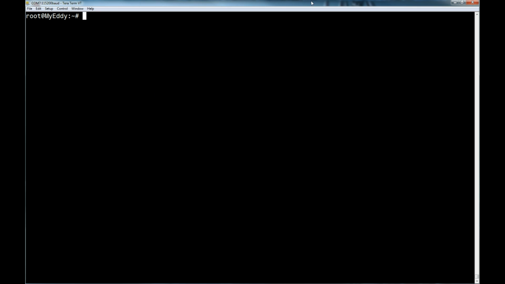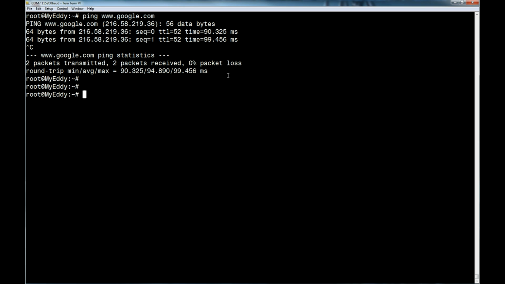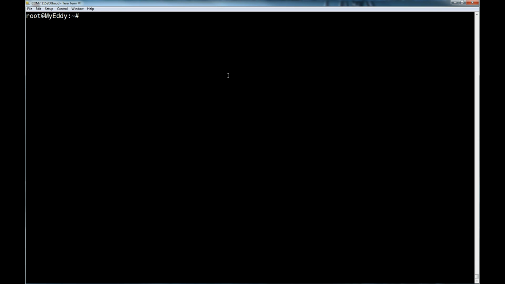Sweet. That's awesome. When I first did this for the Christmas one, it didn't have that coolness to it. So I should be able to... yeah, I can ping Google. Sweet. So once you configure the Wi-Fi, it sets up what it should be. Let's see if it's there.